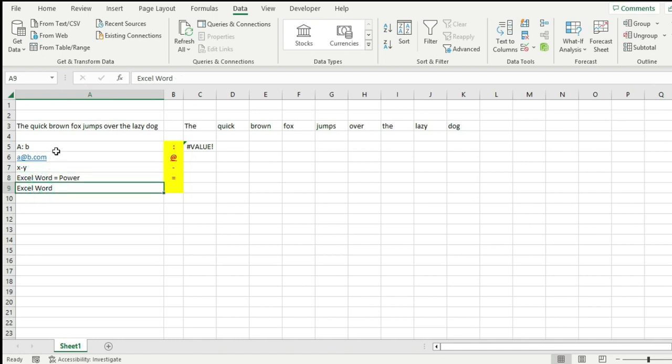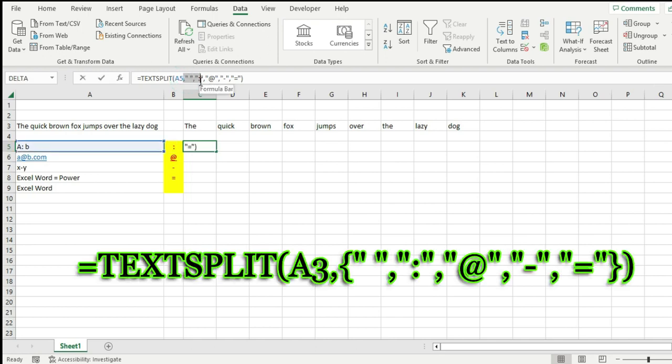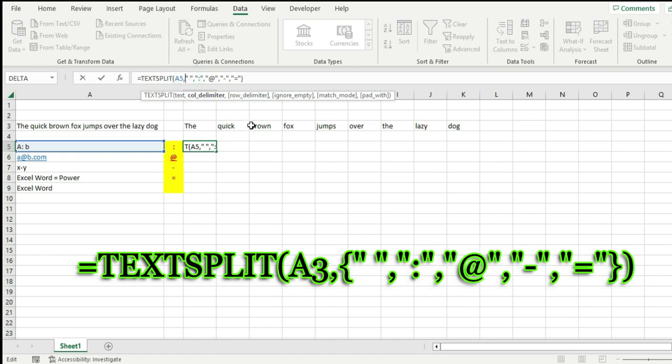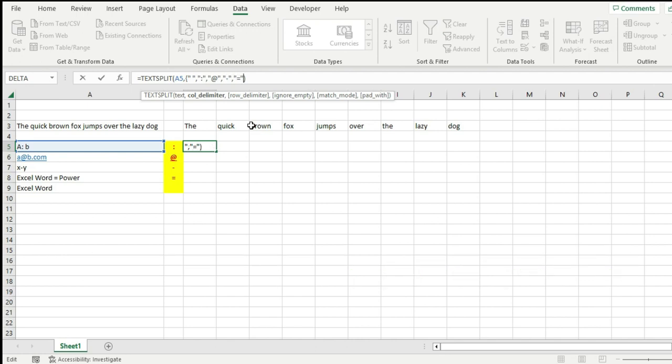For example, let's suppose I have this data separated by these delimiters. For multiple delimiters, we just need to put curly brackets at the beginning of the column delimiters and at the end of the column delimiters, but before the closing bracket or parenthesis. So let's do it.